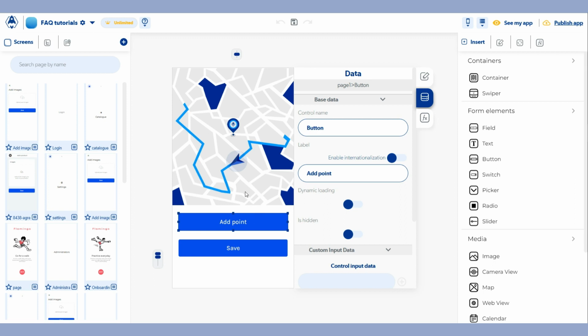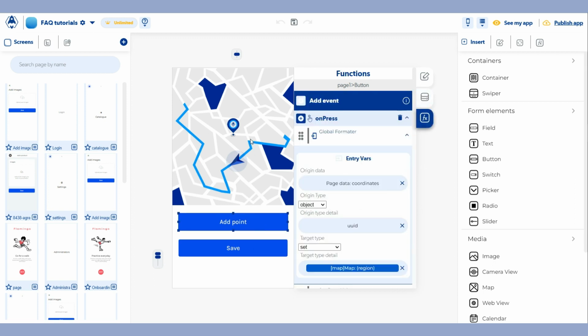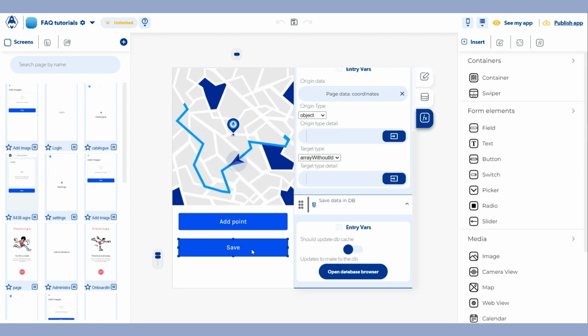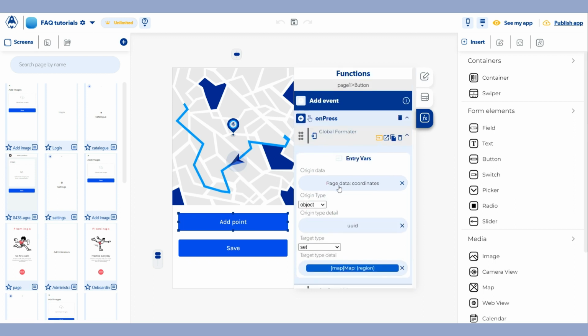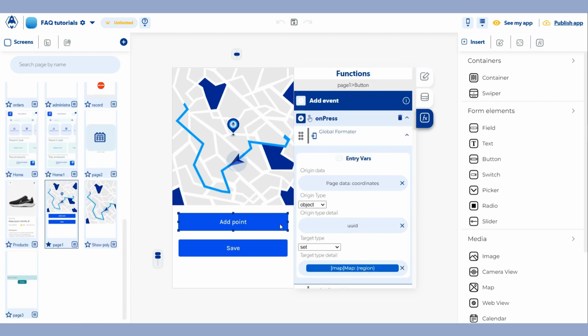And for this example I just have these two buttons. One is for adding points on the map, and the other button is to save the coordinates on the database. Let's get started with this first button. In the onPress event of the button, you need to add a global formatter.